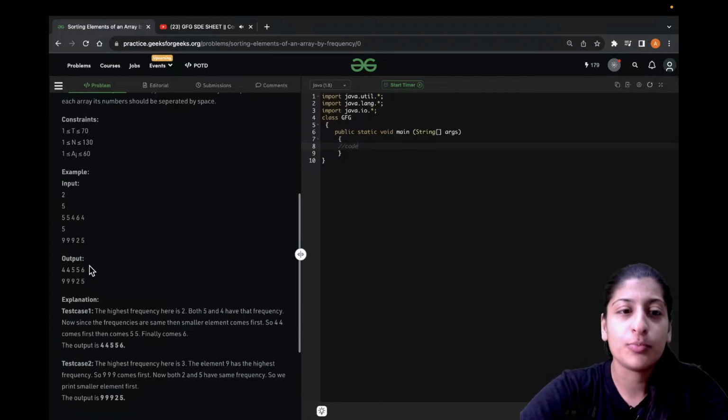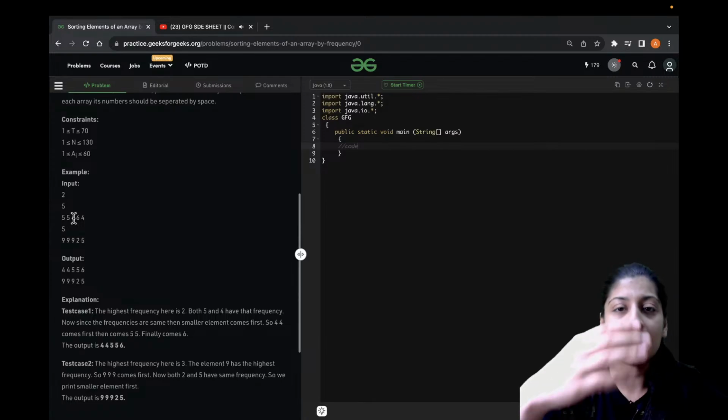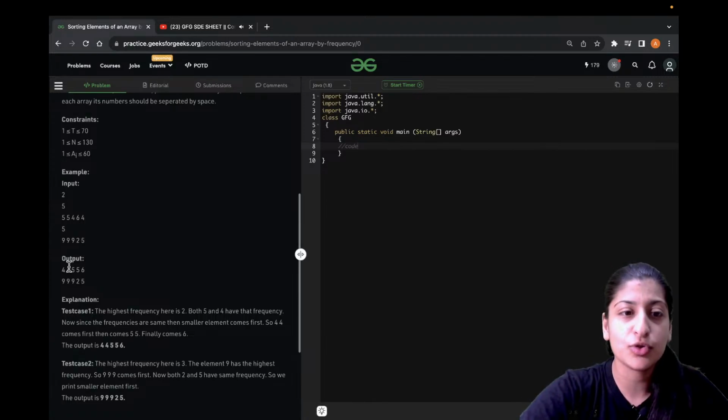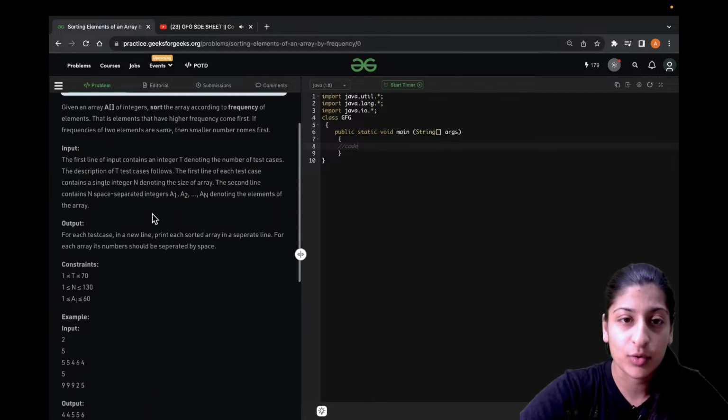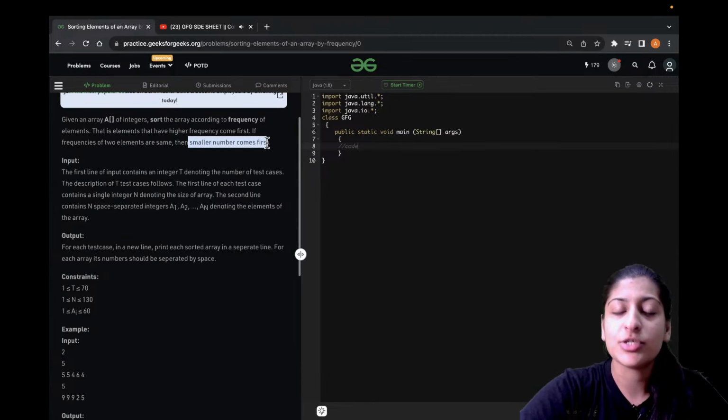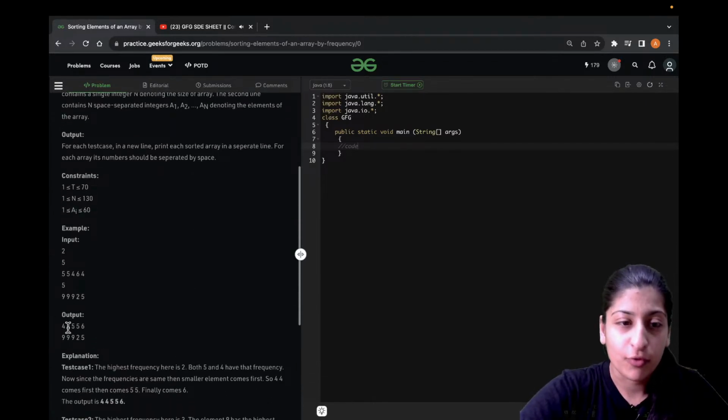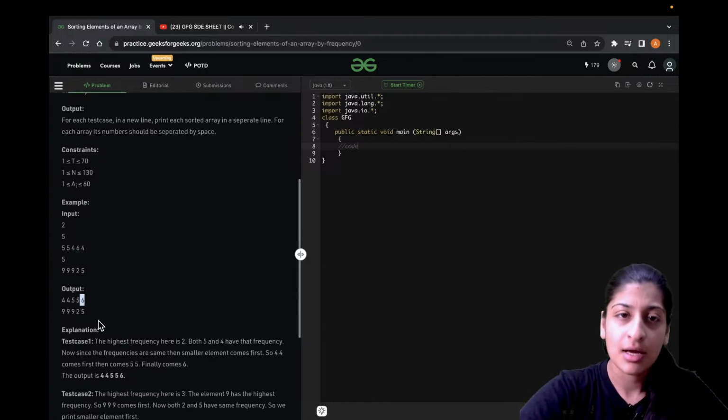In the output, you want an array in such an order that the element which is repeating the maximum number of times should come first. Here there are two elements that are repeating 2 times, 5 and 4. So which element should come first in your output array? For that they have told you the smaller element should come first. So 4 followed by 5, and the least frequency is of element 6, which occurs only one time. I hope you have understood the problem statement.